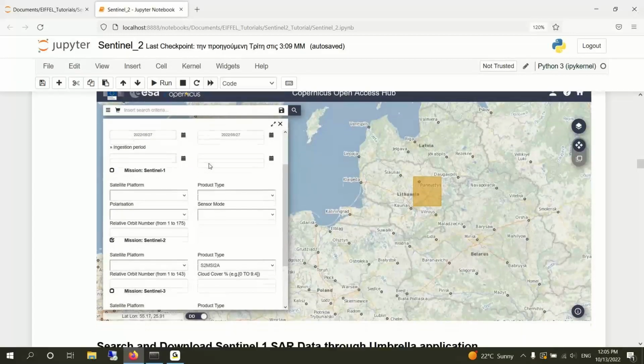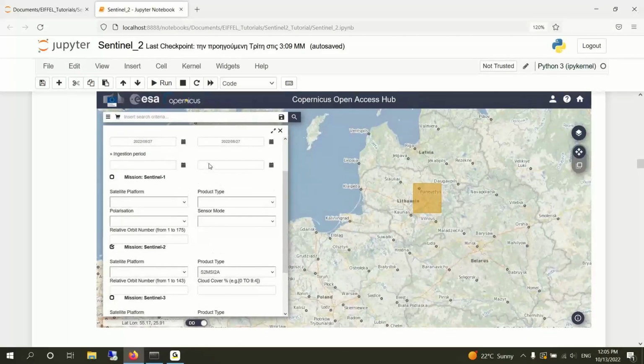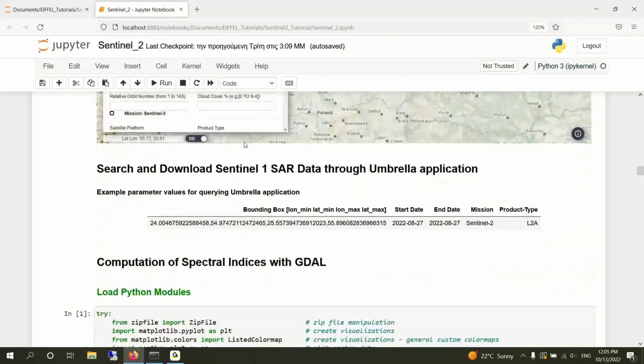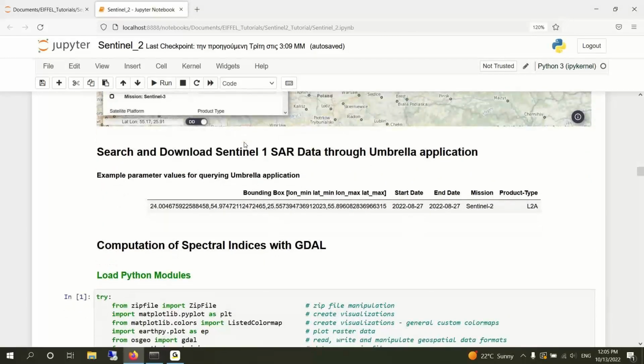Here you can see a screenshot from the Copernicus Open Access Hub, the area of interest defined on the map, and the search parameters required in order to find the dataset we need for this tutorial. Additionally, the parameter values to query the dataset through the NOA Umbrella application are also provided here.